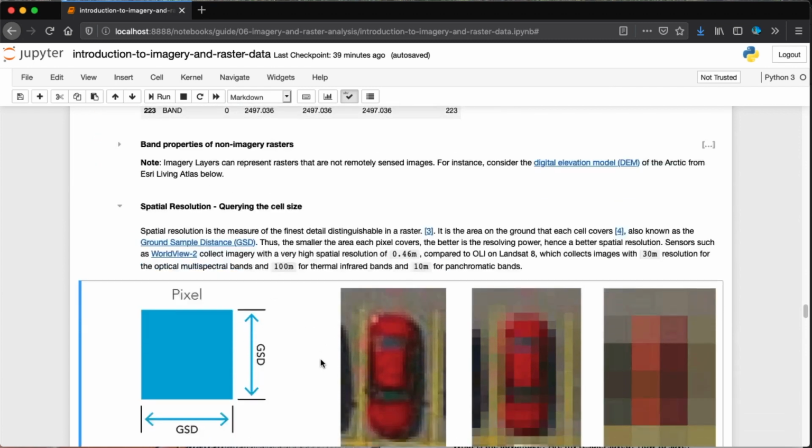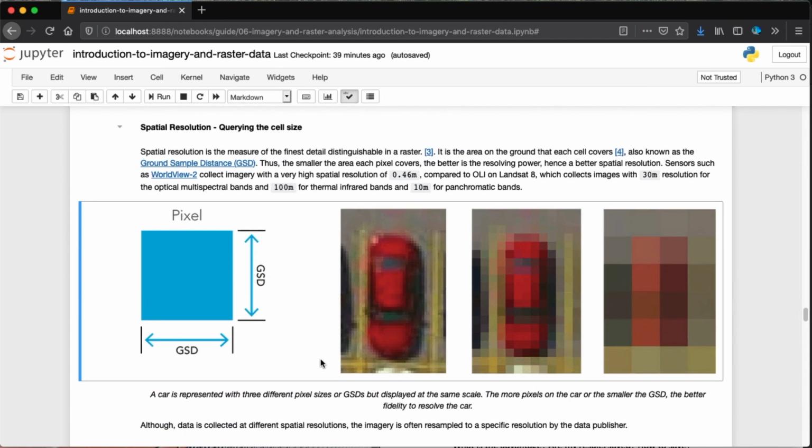Next, we'll jump on to a different kind of a metric called spatial resolution. In simple terms, spatial resolution is a measure of the finest detail that can be distinguished or made out in a raster. It can also be thought of as the area on the ground that a particular cell will cover, and so it is also called the ground sample distance. So the smaller the area that a particular cell covers on the ground, the better is the resolving power of the imagery or the satellite sensor, and so it is said to have a better spatial resolution.